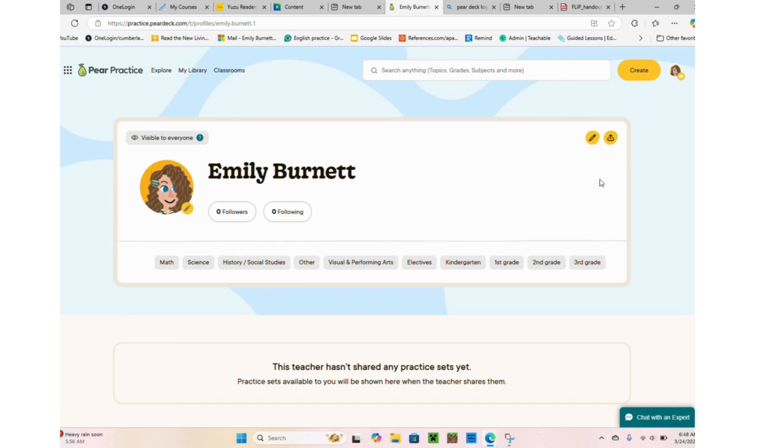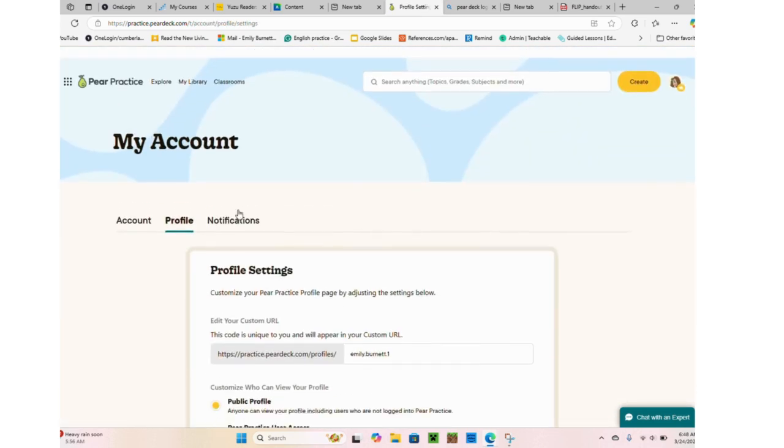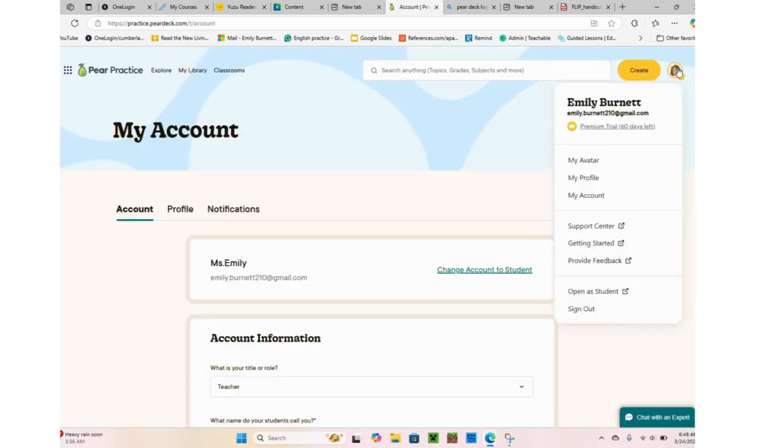Your profile, you can edit that as well if you would like. You can go here to edit, or you can share. You can also put what grades you teach by going to edit. Or you can go to my account, which you're already on. But if you're creating this for students, it might be a little different.